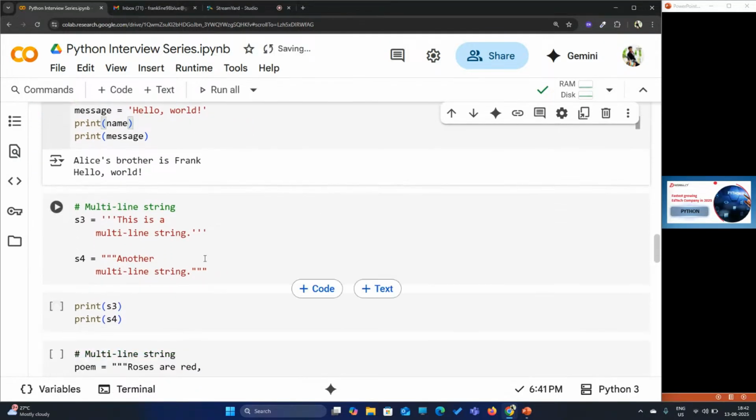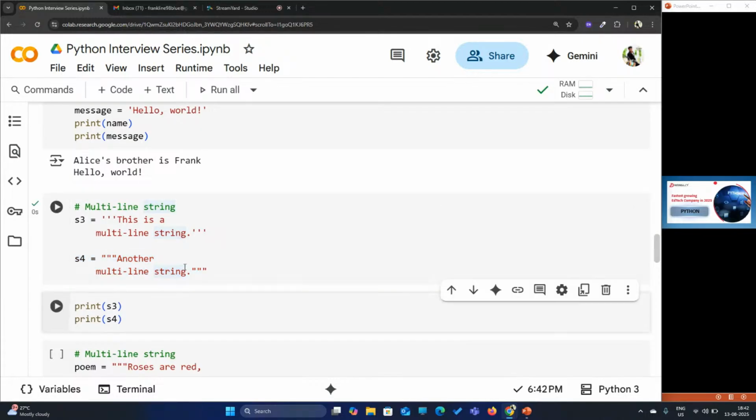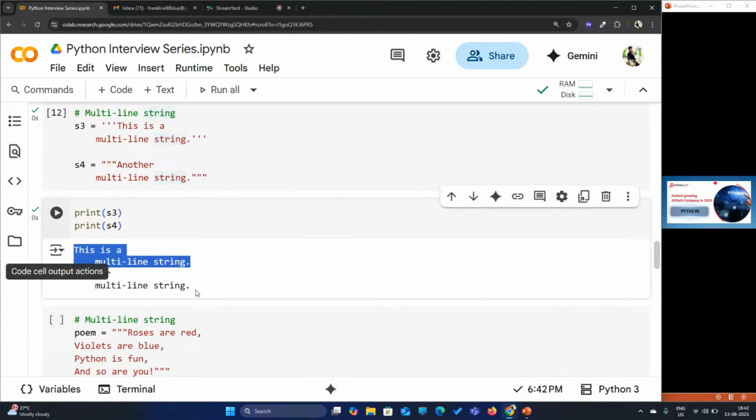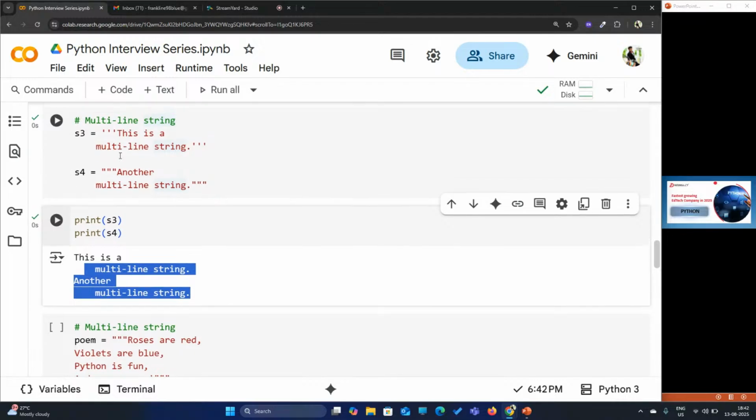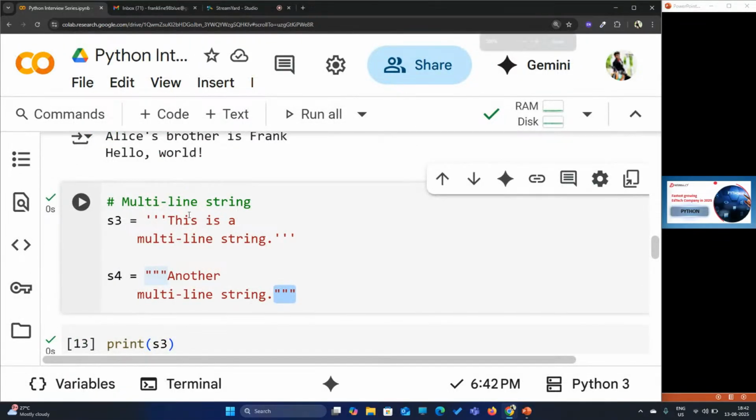And then I've got a few multi-line strings here. So s3 is equal to a multi-line string that has single quotes. And then I've got s4, another variable, another multi-line string that has double quoted triple quotes. Now when I try to print this off, you can see that this is a multi-line string, another multi-line string. It has printed everything, and it hasn't printed the quotation marks with it. So this is your single quoted string, your double quoted string and your triple quoted string.